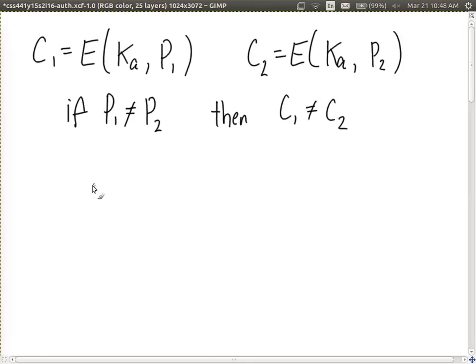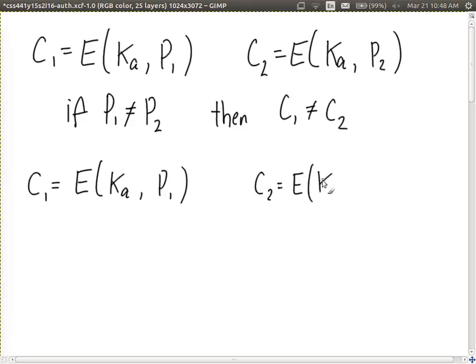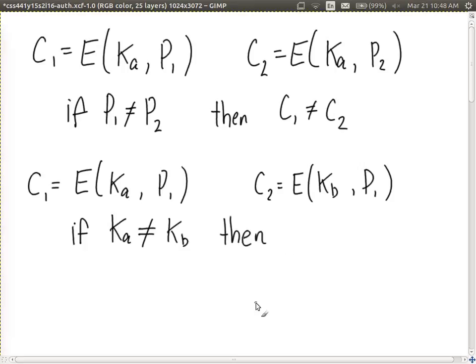Slight variation, another thing, if we obtain ciphertext C1 and we encrypt using KA some plain text P1, and at another time obtain ciphertext C2 by encrypting with KB the same plain text P1, if the two keys are different, KA is not the same as KB, what do we know? Again, the ciphertext will be different. Take the plain text, encrypt it with two different keys, we'll get two different ciphertext values. These are two assumptions that we make about symmetric key encryption.